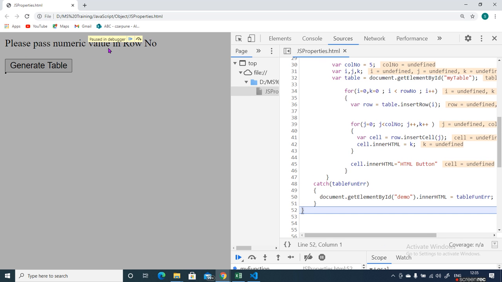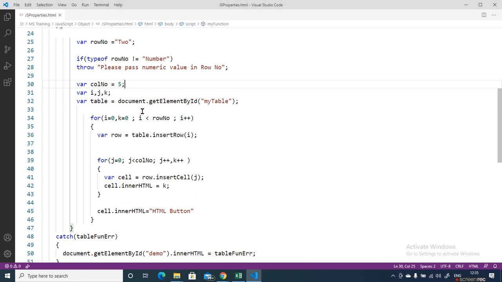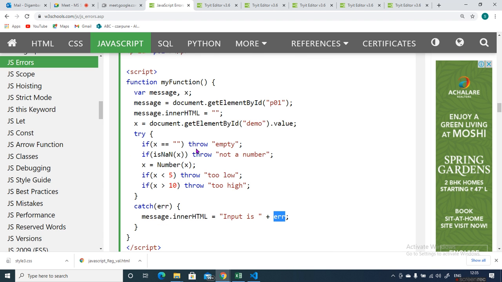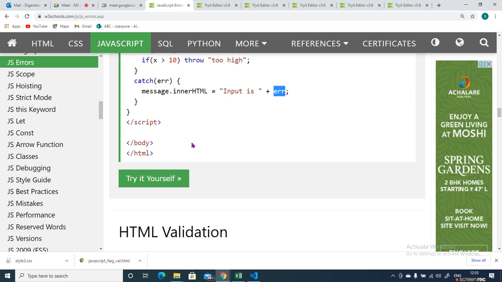See, please pass numeric value in a row. So this way we pass the custom message. Earlier it gave us the message undefined or reference error like this, but here I pass the custom message through the throw. Okay, so I hope you understand the meaning of the throw, how we can use the throw.